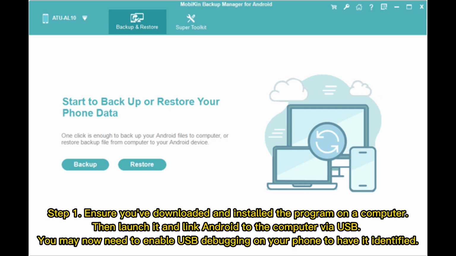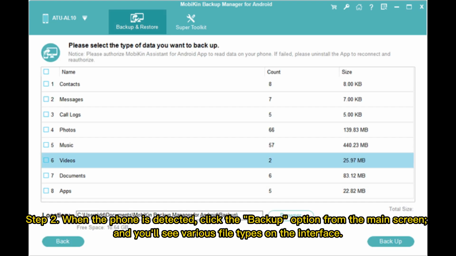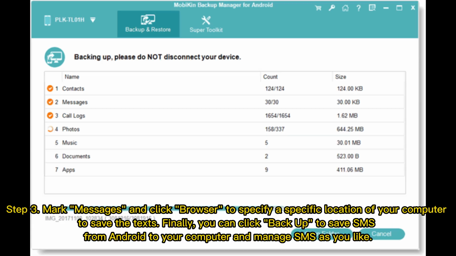Step 1. Ensure you've downloaded and installed the program on a computer, then launch it and link Android to the computer via USB. You may need to enable USB debugging on your phone to have it identify. Step 2. When the phone is detected, click the backup option from the main screen, and you'll see various file types on the interface.